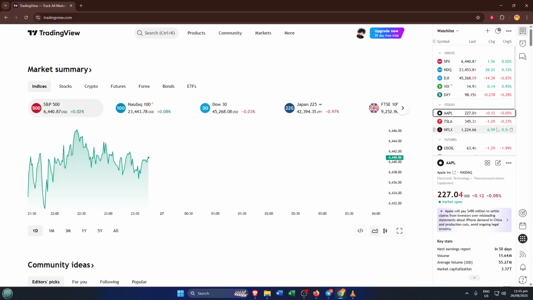First things first, go to TradingView. If you haven't used it before, it's a powerful platform for charting and analyzing all kinds of markets, from stocks to crypto to Forex. So open up your browser, head over to TradingView.com and sign in to your account. If you don't have one, you can easily make a free account in just a couple of minutes.